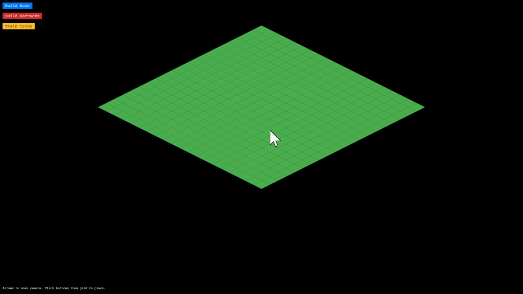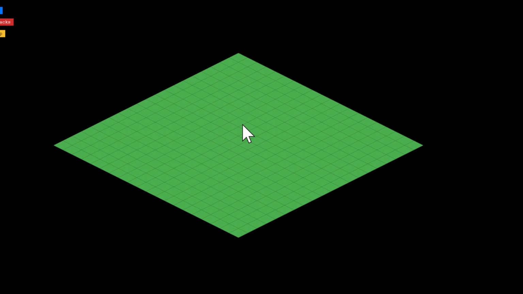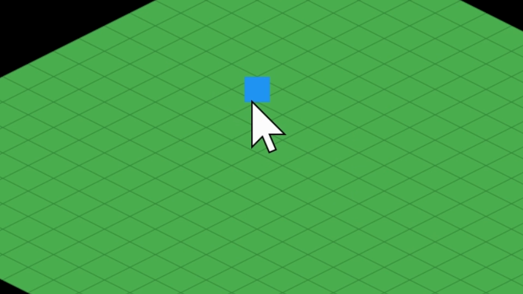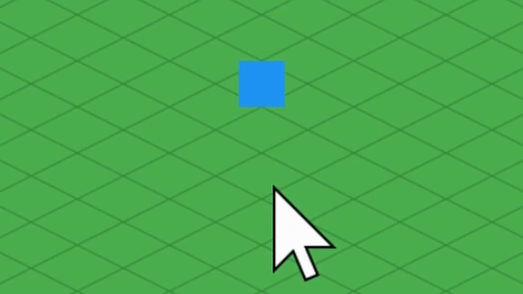I'm using the scroll wheel. It's not working. I was expecting it to zoom in, but it's not working. I guess we can just move camera like this. Okay, let's click the build base. And then I'll just press somewhere here. Okay, we have a building right over here. Build barracks. Place it over here. I can place on top of a building.